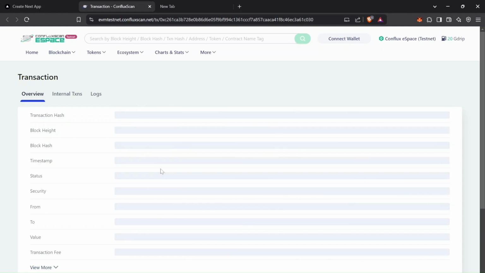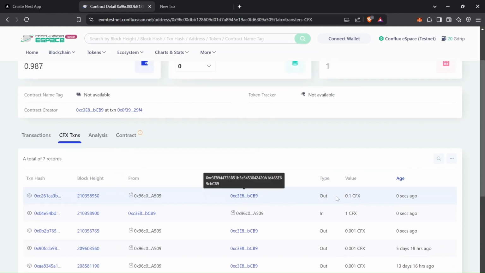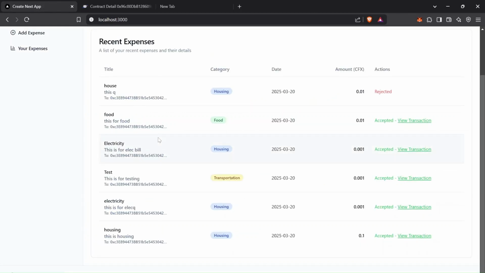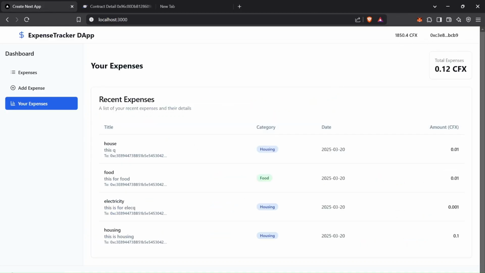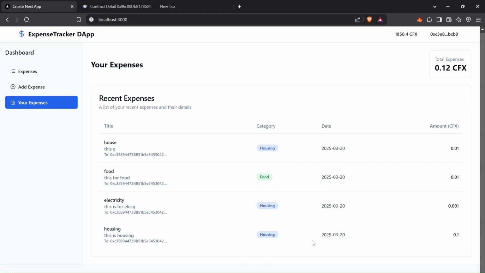successfully transferred. Now, under the Your Expenses section, I can view all the expenses created by me. This section helps users track and manage their own transactions easily. Now, let's move to the coding part.